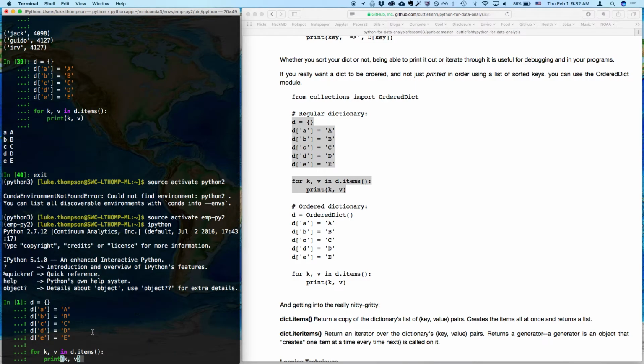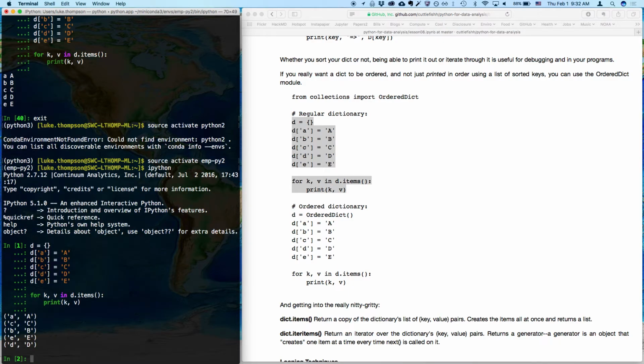And so if I now paste the same block of code, you can see that in Python 2, they're not in order. So this is what I'm talking about. Going through this dictionary in a previous version of Python, you don't necessarily get the order that you entered it in, or alphabetical by keys or anything like that.